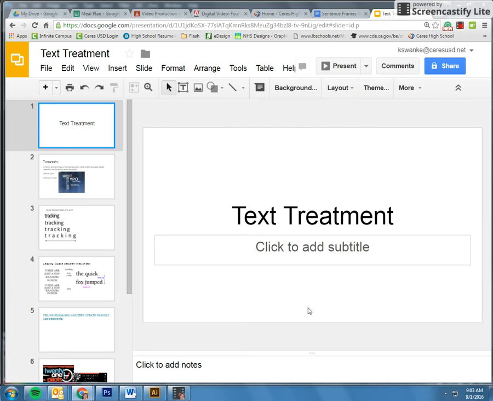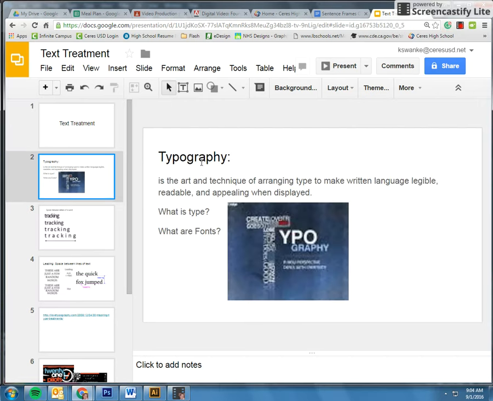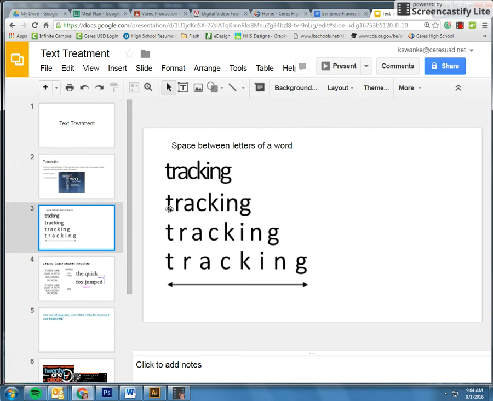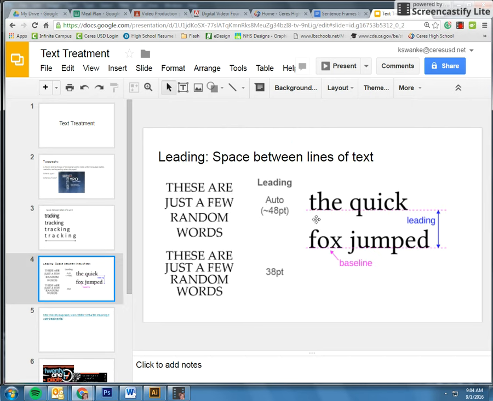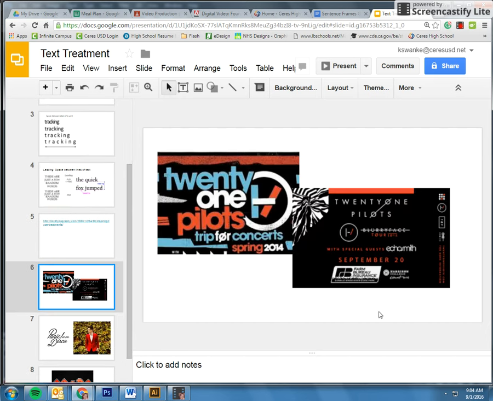All right, today's lesson is going to be on text treatment. I know I've gone over what is typography. The other day we talked about tracking, putting the space between each letter. We also covered leading, which is the space between your lines. We talked about different types of text treatment. The tracking can be tight, or the tracking can be spread apart. You can have different leading between.